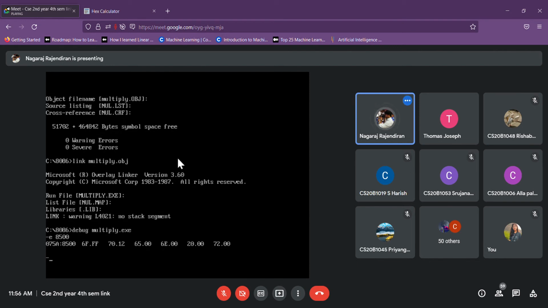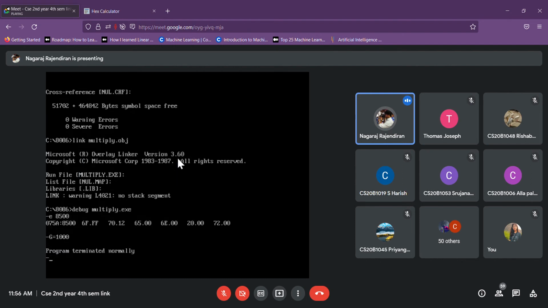Okay, then it will take that by default from the program. I am executing the program, right? So D is equal to 1000. So the program execution is done. Okay, program terminated normally. So what the program does is it takes FF and moves the value to AL.